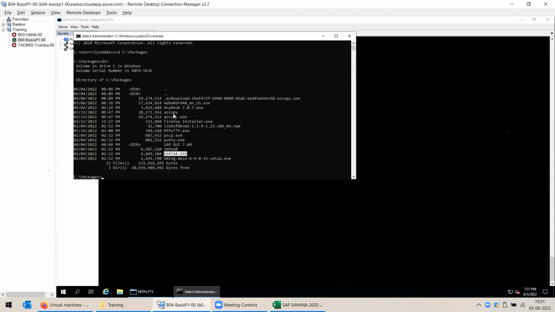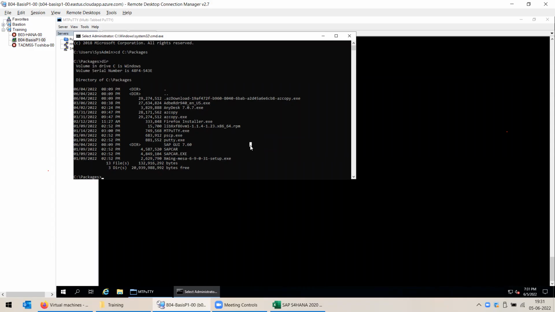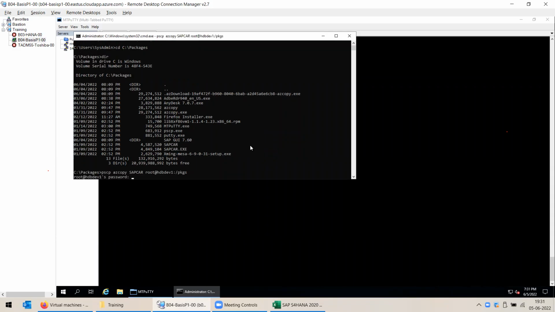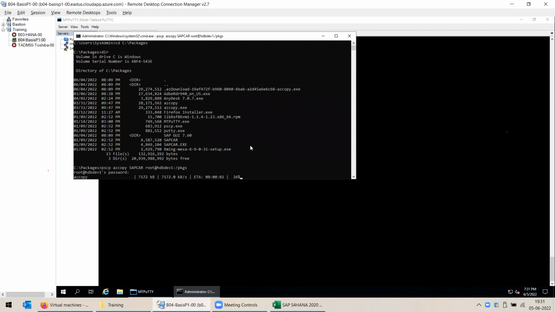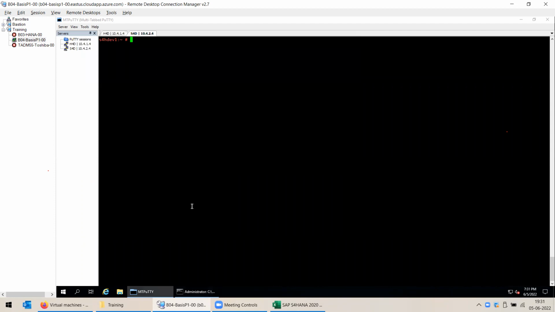So we are going to copy both the AZ copy and SAP car utility for Linux in the VM. So we have gone inside the directory. This is the command to copy it to the VM. It's asking for the root password. So here you can see it has copied both the files. If you now check in the /pkgs, you can see both the.